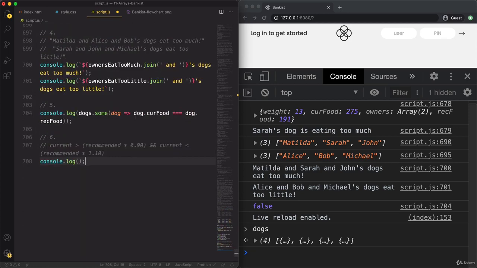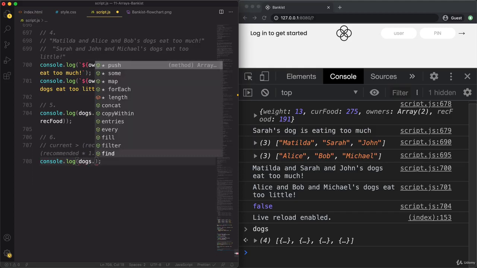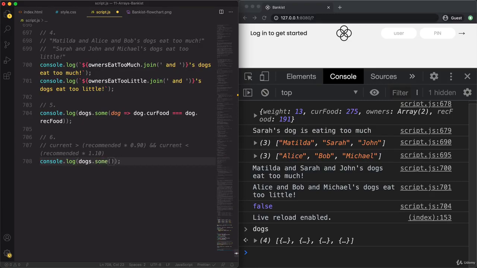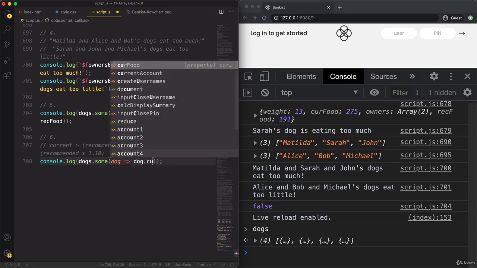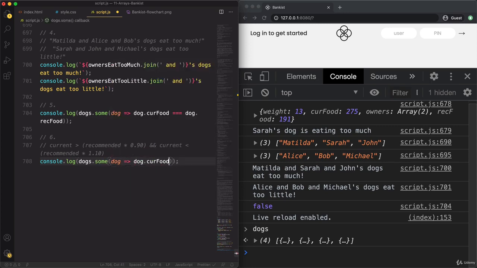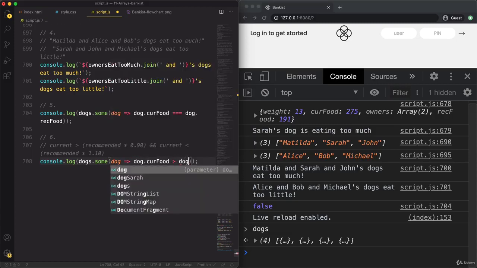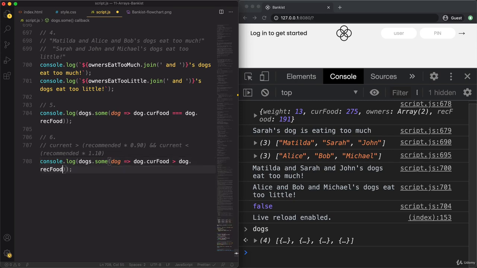And so once again, the goal is to simply return true or false whether there is at least one dog eating an okay amount of food. So we need the sum method again. And now this is a little bit more complex condition. So dog.currentFood portion needs to be greater than the recommended times 0.9. So that's 90%.